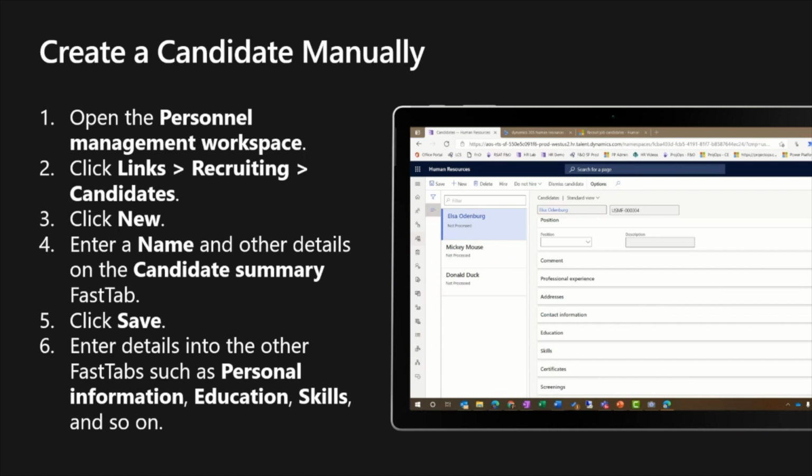So to navigate to this page in Finance and Operations, you'll navigate to the Human Resources module, and then underneath the Recruiting section is where you'll find the Candidates page. You can always use the search for a page bar at the top of the page as well in order to find any page in the system. So that works in both Human Resources and the Finance and Operations apps.